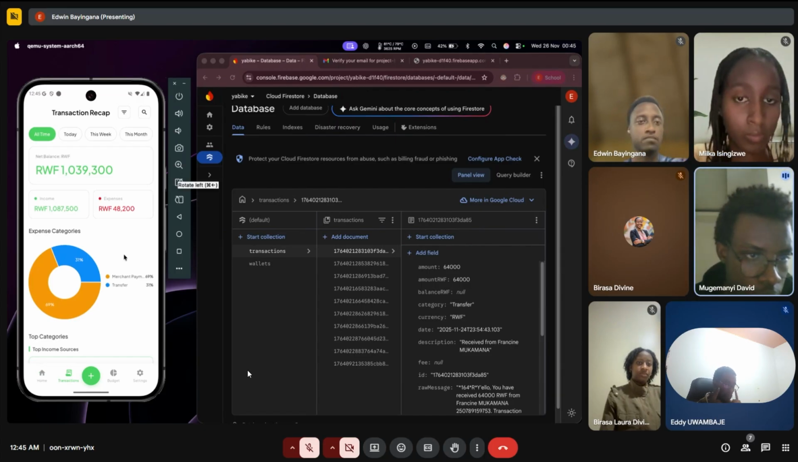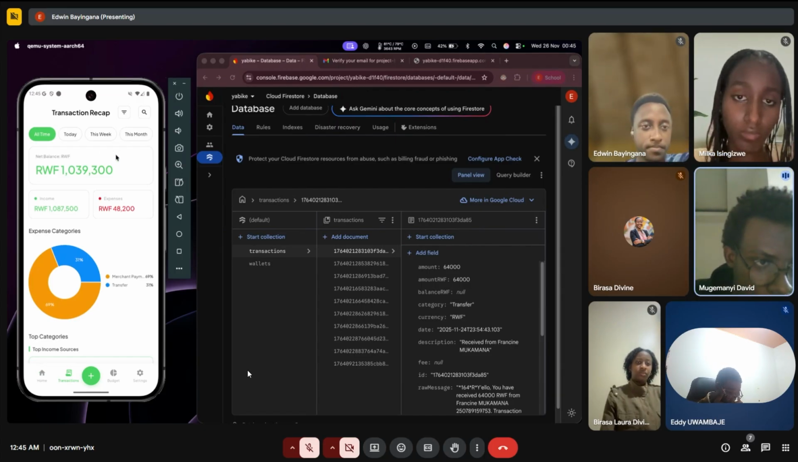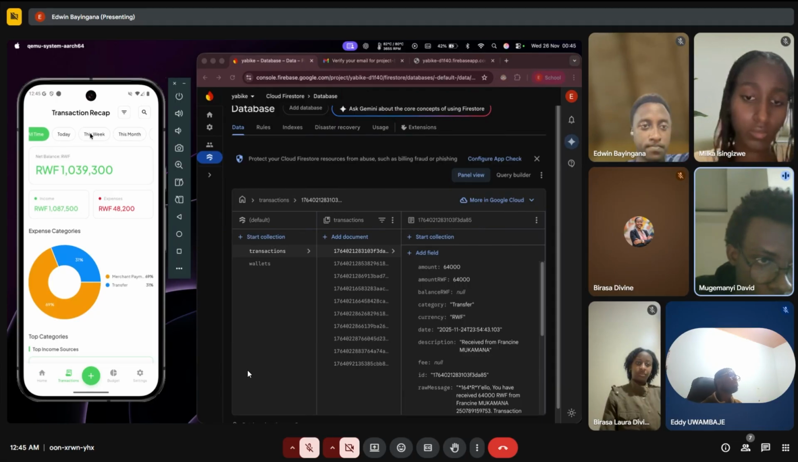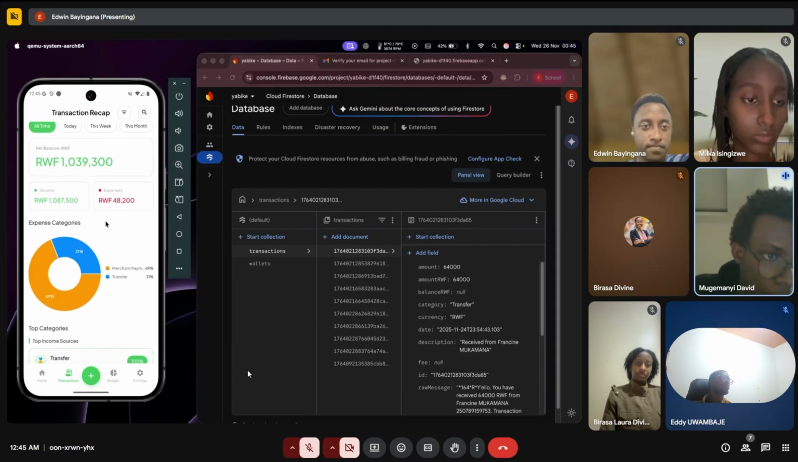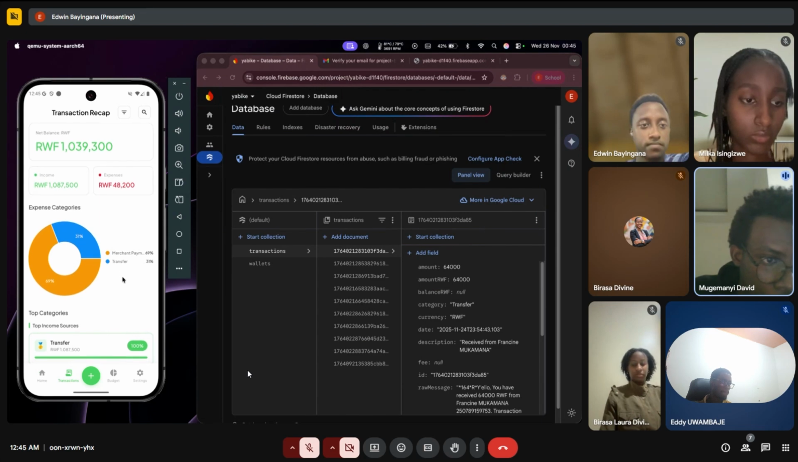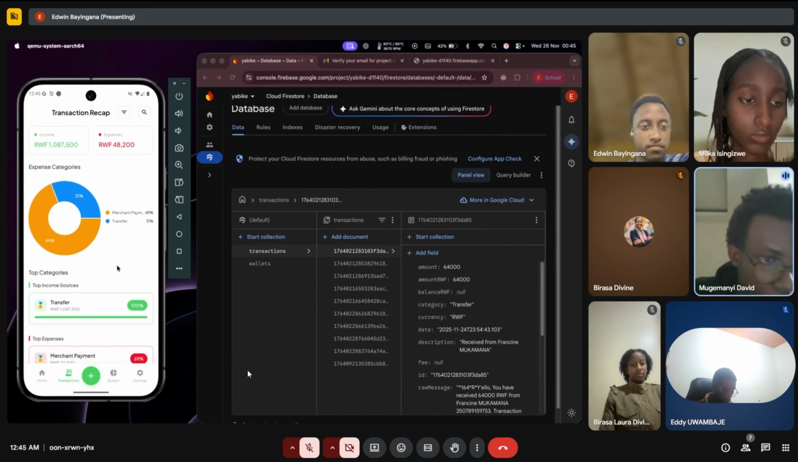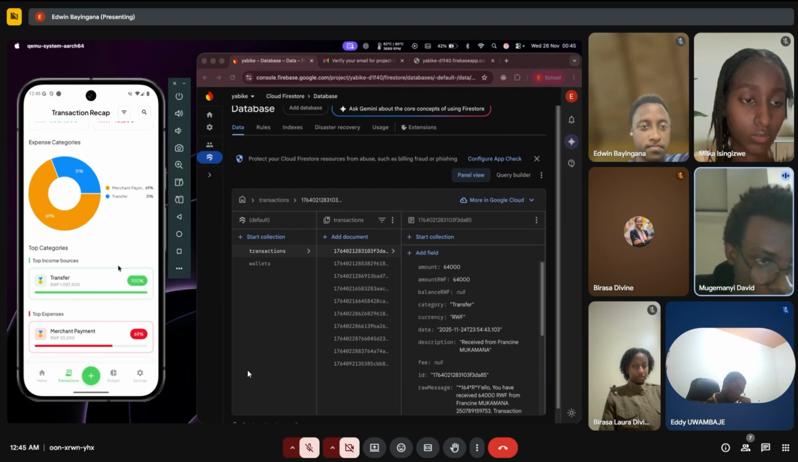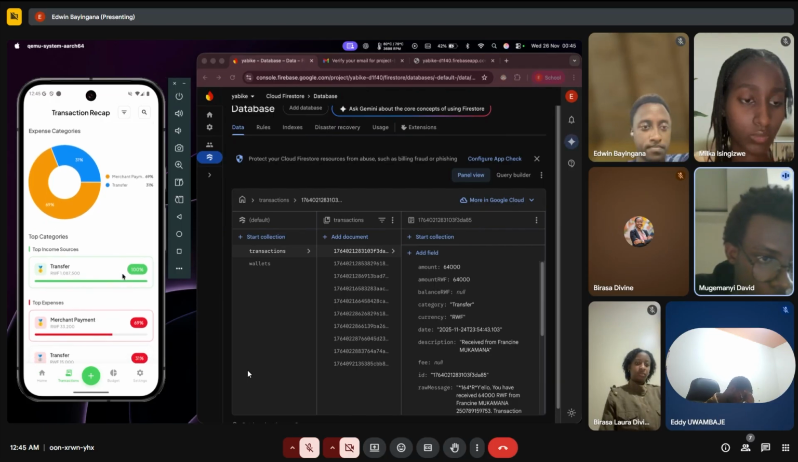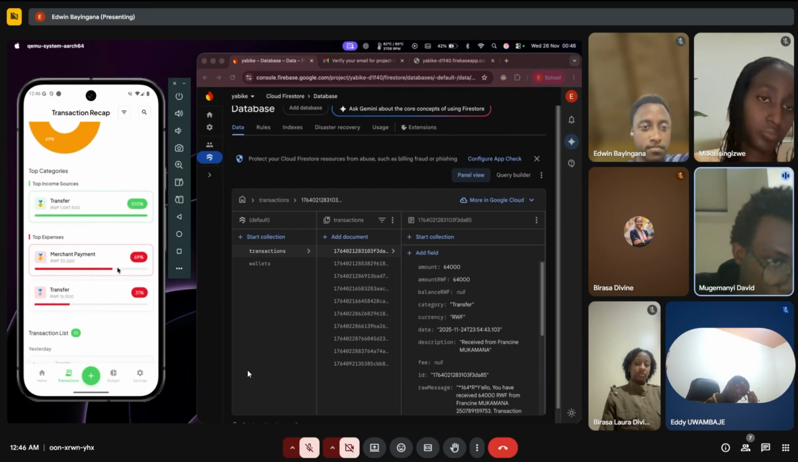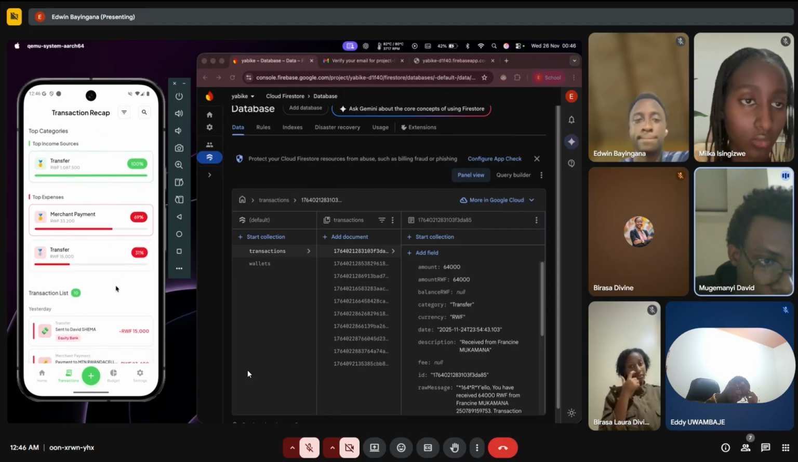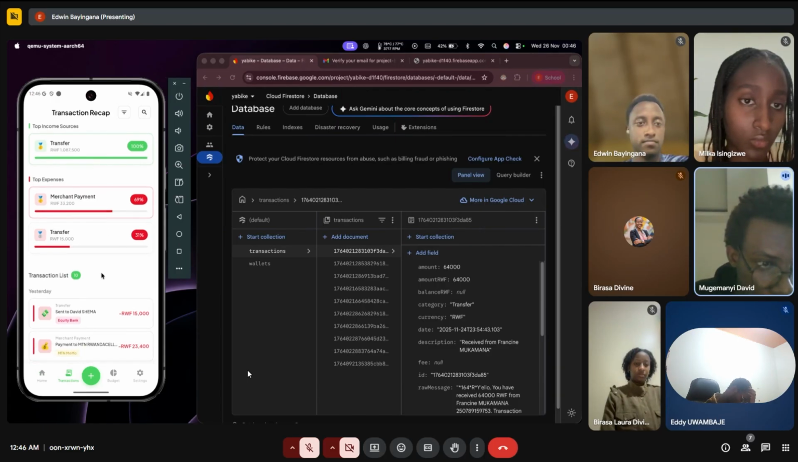For the transaction screen, we have filters that include filtering by the week, by the year, and customizing it. Also, you can choose even today or any other day. But we now have the all time view. We also have a pie chart that contains all the expenses and how we've been using the money. We also have our top category, which includes our top expenses and income, and a transaction list, which includes every single transaction we have made.